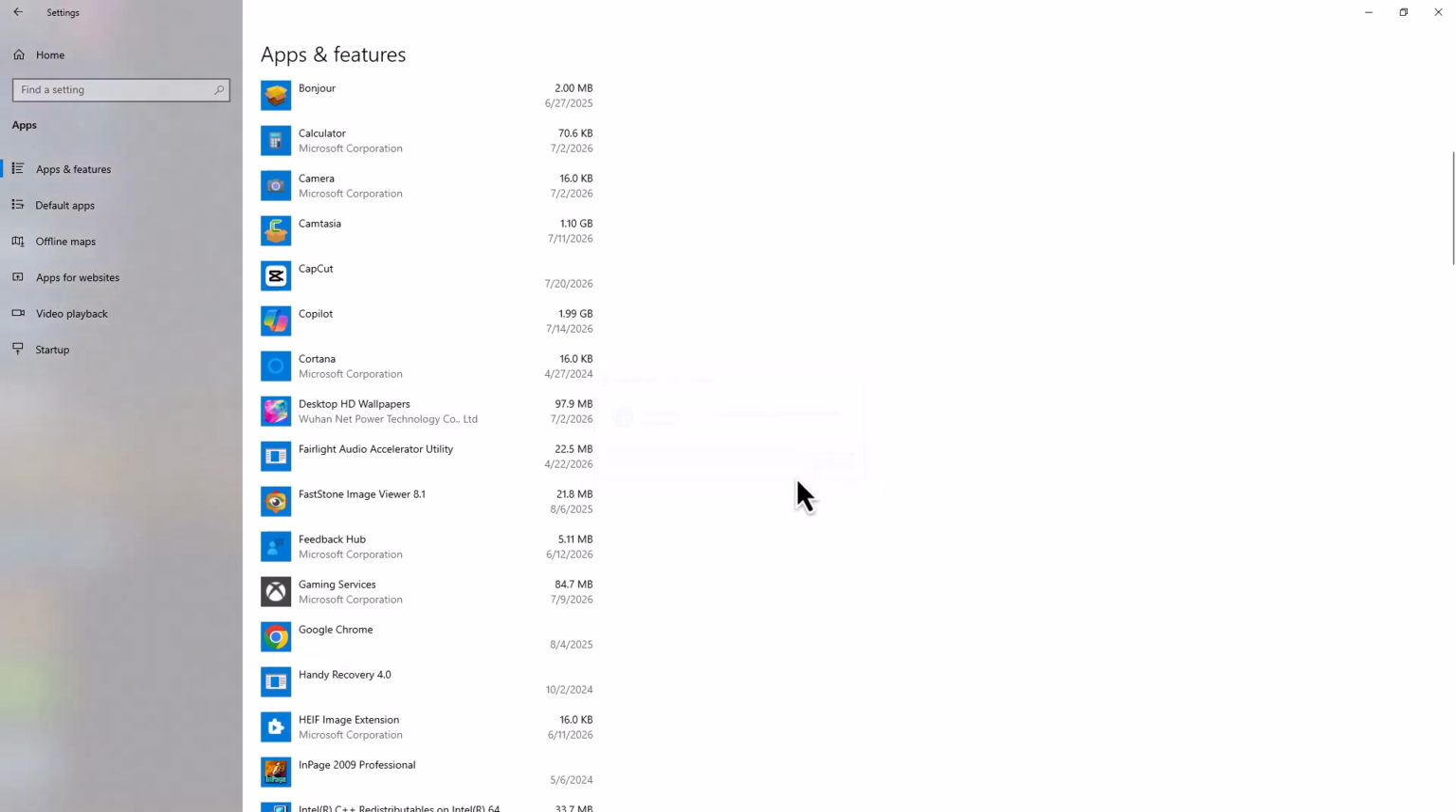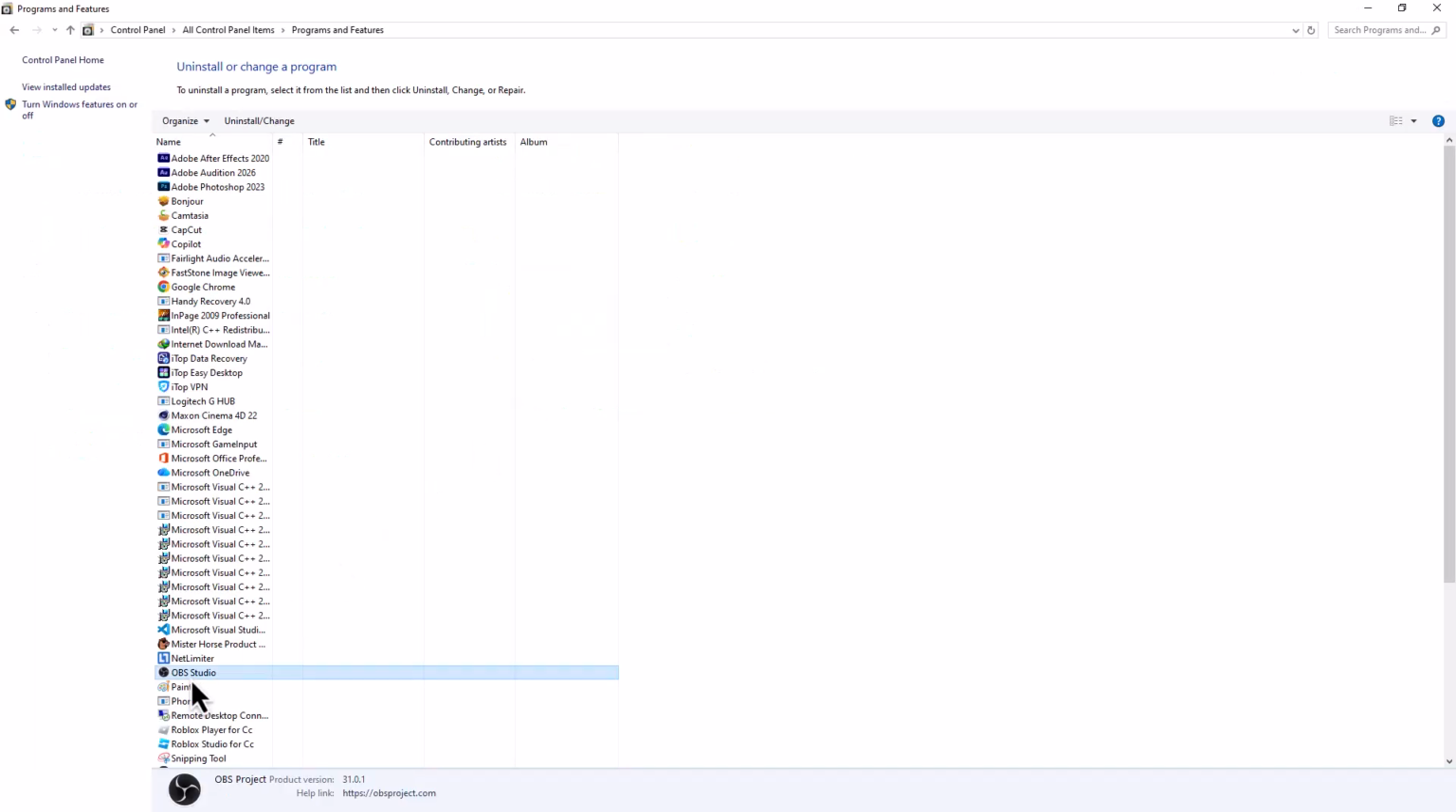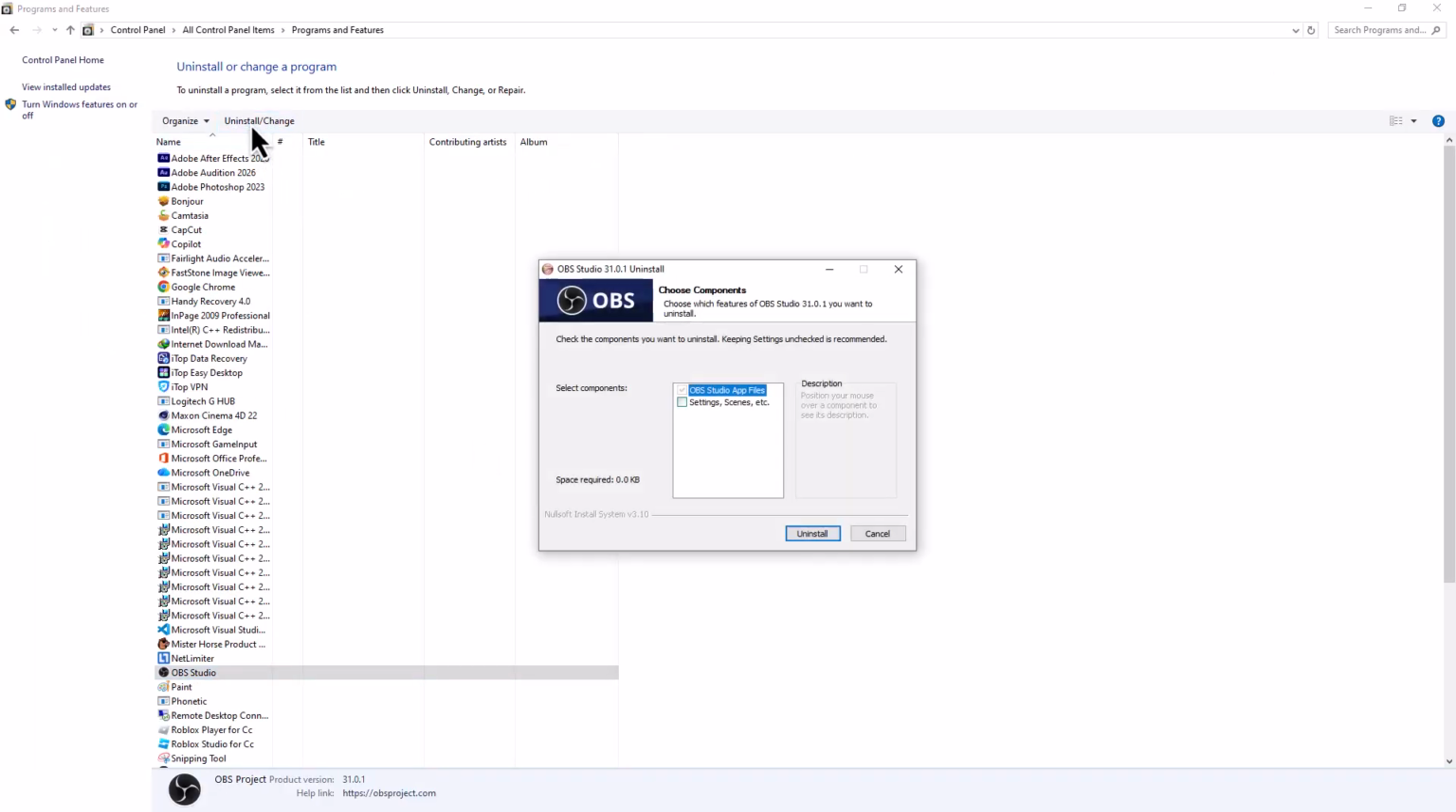If a program doesn't uninstall from here, you can also open the Control Panel, click Programs and Features, select the program, and choose Uninstall from the top menu. That's it. The program has been removed from your Windows 10 PC.